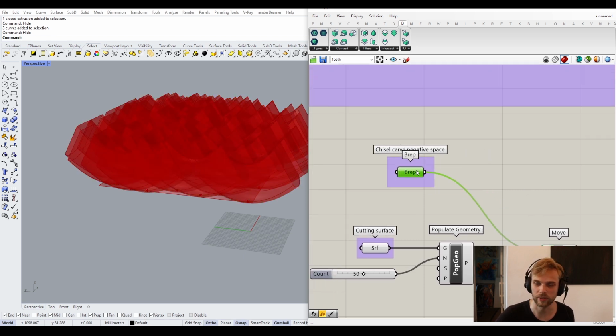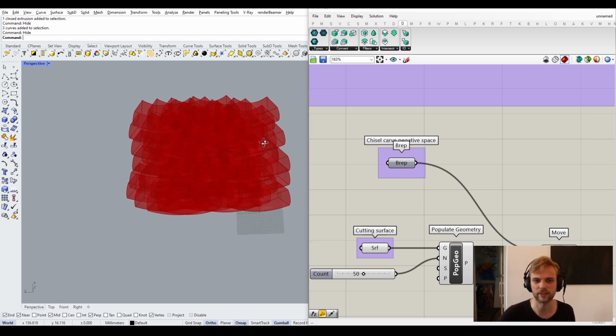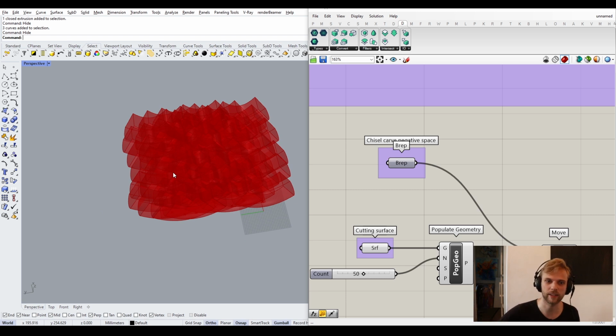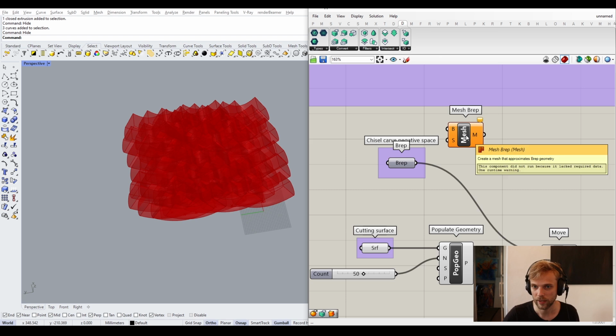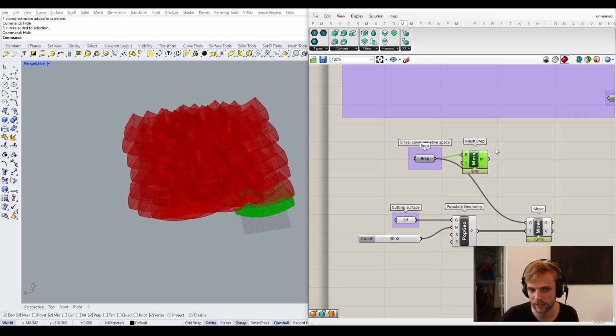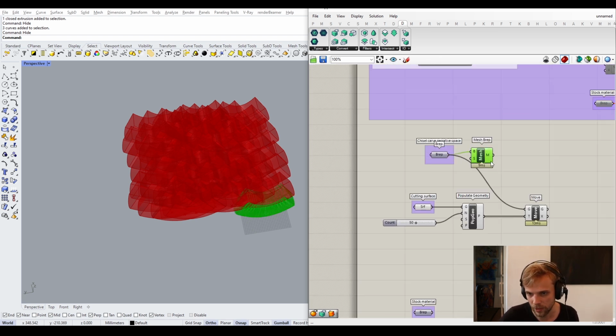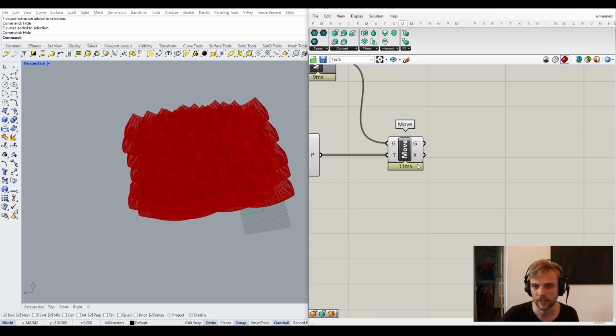And as per usual, we need to convert the chisel geometry into a mesh just because it's going to be faster. You will notice that the angle of attack is always the same and everything is the same. We can control this later. For now, we just need to make this work. So first of all, I'm going to make the brep into a mesh. Mesh brep, like that. I'm repeating the same step as I did here. Mesh brep, and now we connect it, and now it's much faster.